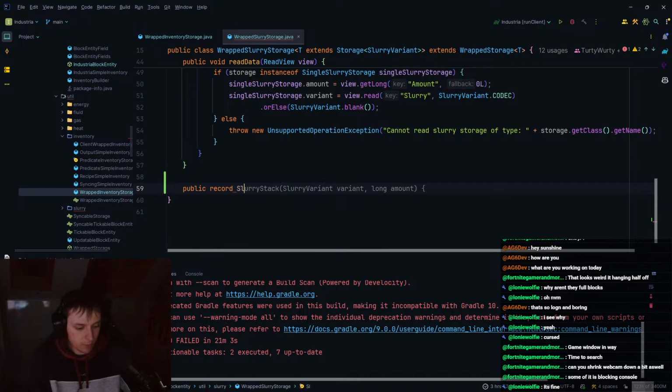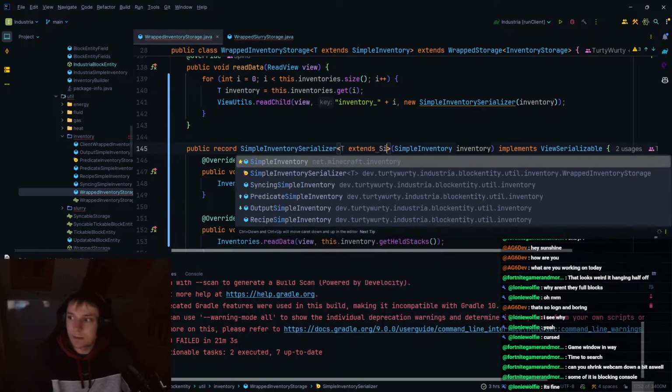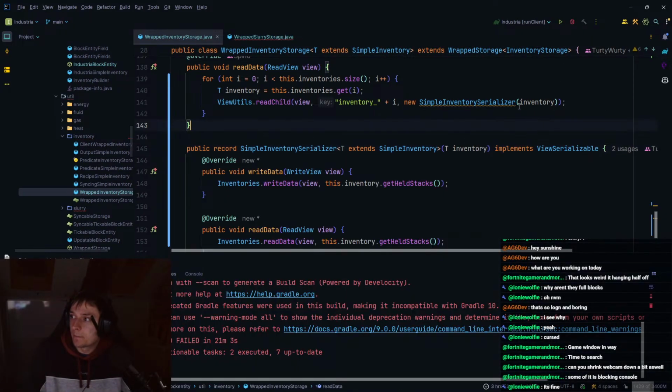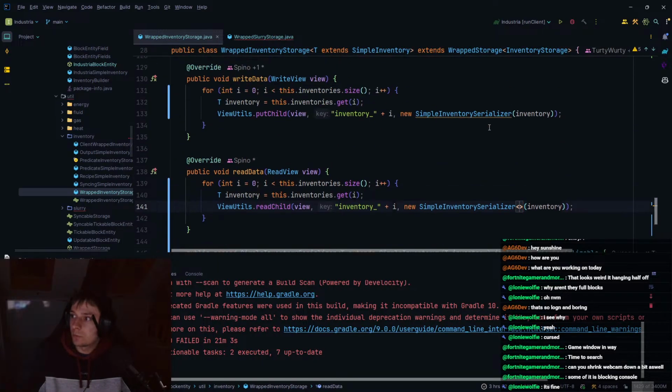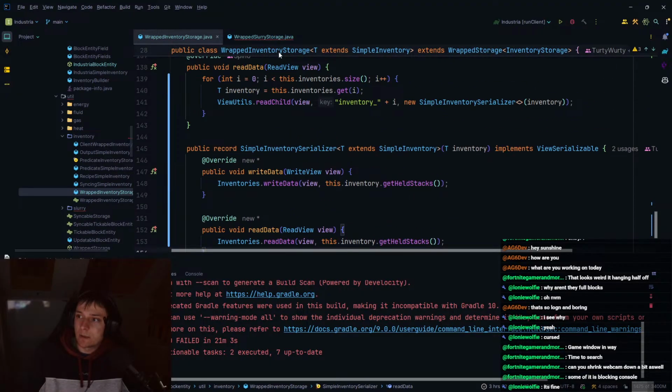What's it called? Slurry. What did we call it in here? That's a simple inventory. Yeah, so here we should probably do the same thing. Let's do T extends simple inventory. Pass in T, and then just do like that. It's not strictly necessary, but it just makes it a little bit easier.